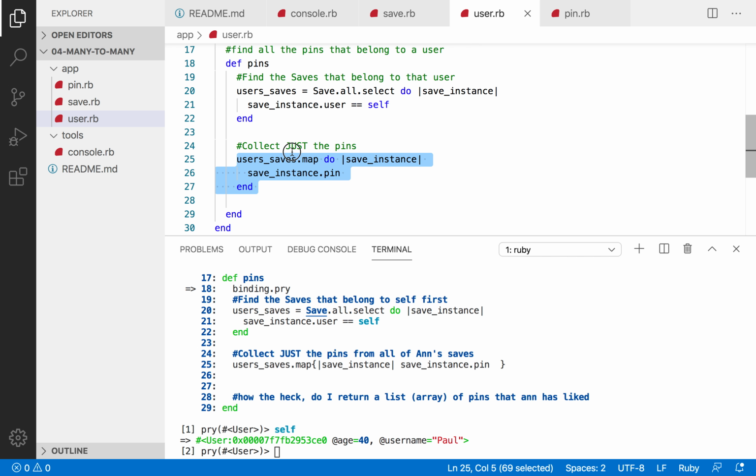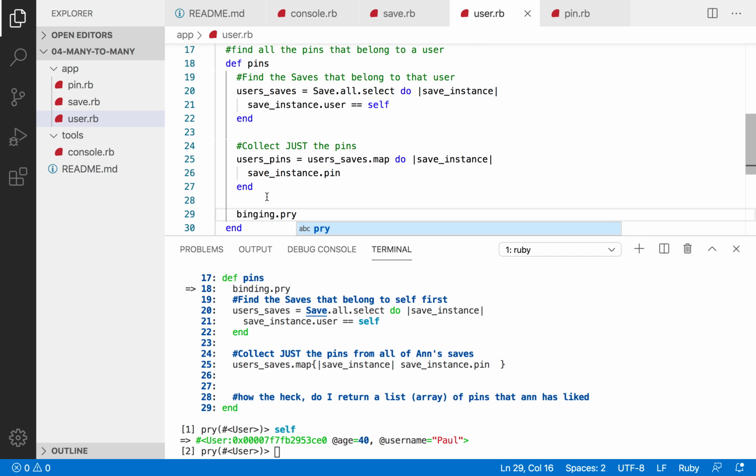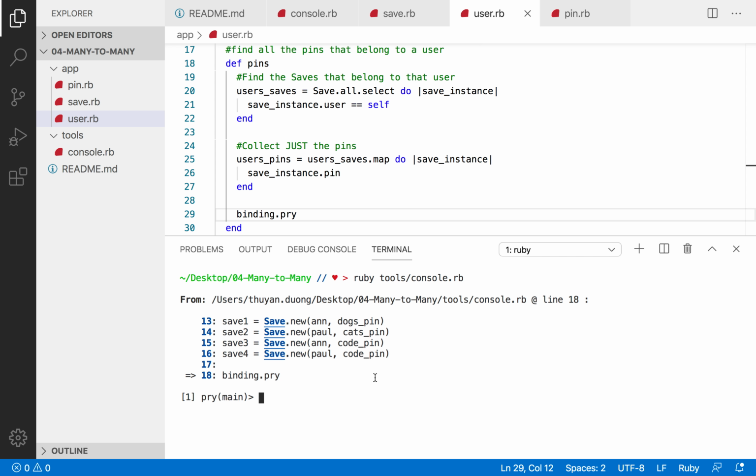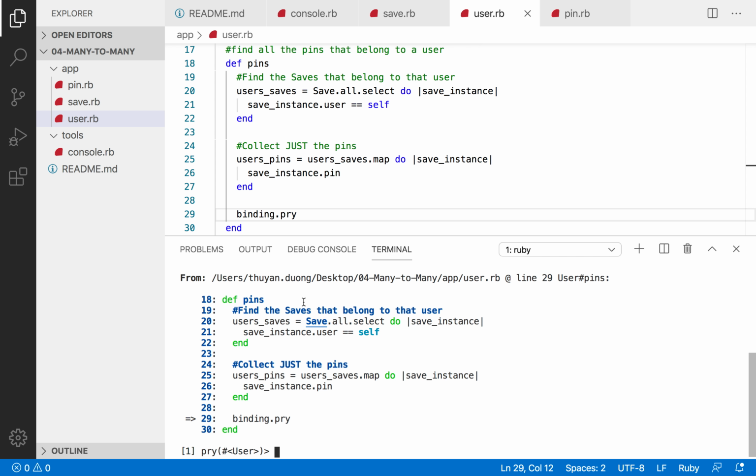So let's go ahead and copy. Let's save this in an array called users pins. Let's throw in a binding.pry right here. Binding.pry. Whoops, I cannot spell for the life of me. Okay, so Ann.pins. I've hit my binding.pry, and I have 2 variables that I've created in this method that I could take a peek at, I could pry into. So take a moment to predict what is user saves.